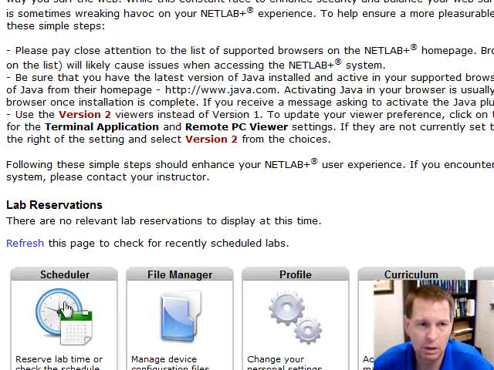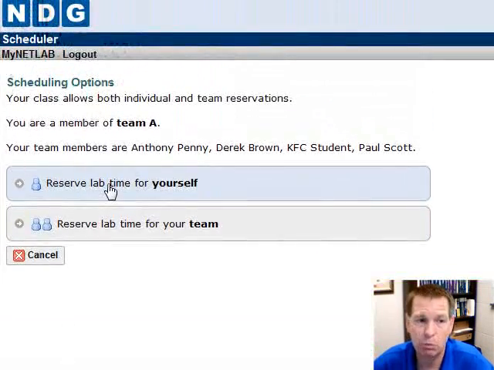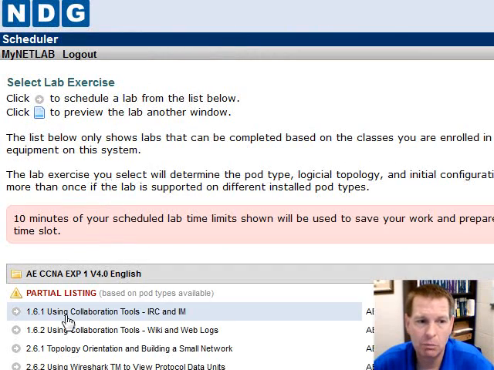I'm going to go back to Scheduler and go to my Instructor 1 class again. I'm going to reserve lab time just for myself for Lab 1.6.1.